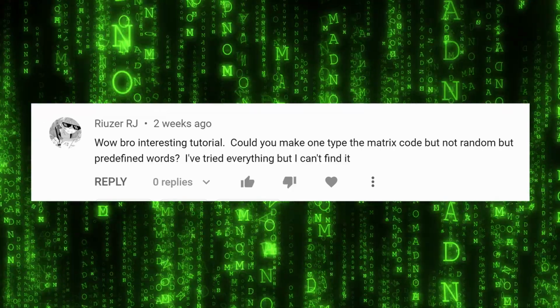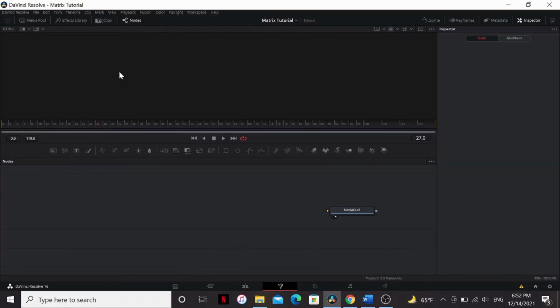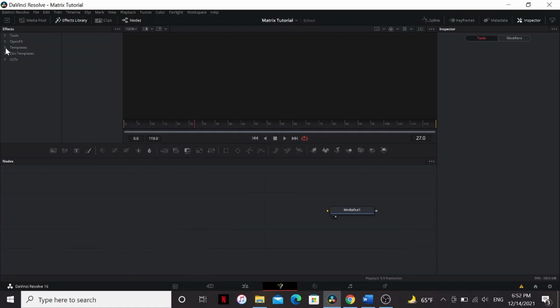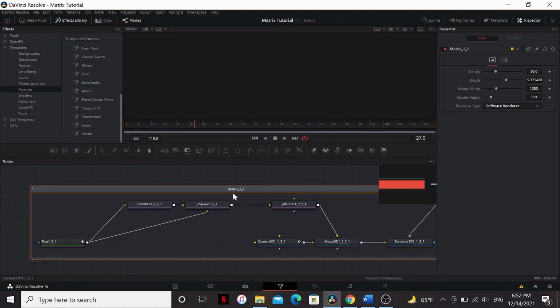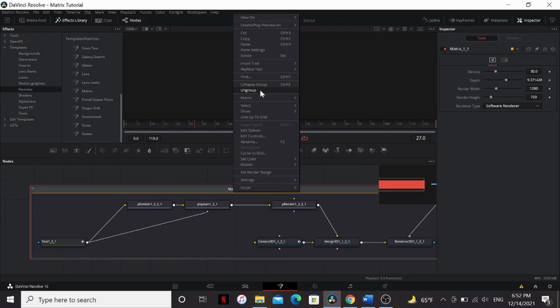Yes, I can. Bring down Fusion Composition and go into Fusion. Under the Effects Library, under Templates, Particles, there should be one that says Matrix. Bring that onto the thing, then double-click it to open the group. And we don't actually need it in a group, so we can ungroup it.